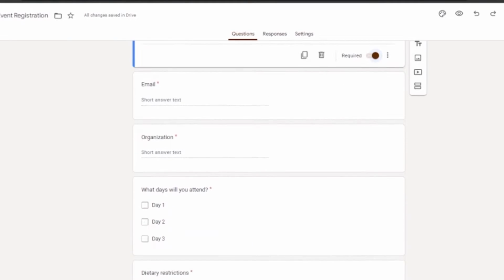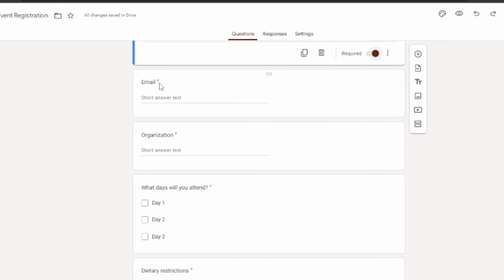Then you can go on to email. In the email, this is also a required field. Required fields will have a little red star along with them, so that people filling the form will know that this is required, and they won't be able to submit the form or go on to the next page without having that field filled.